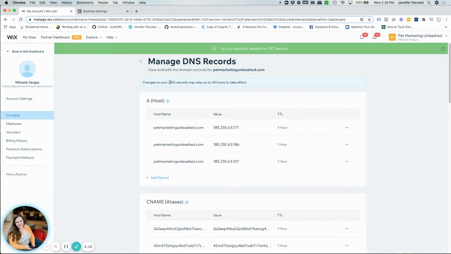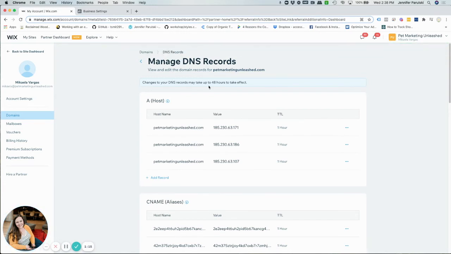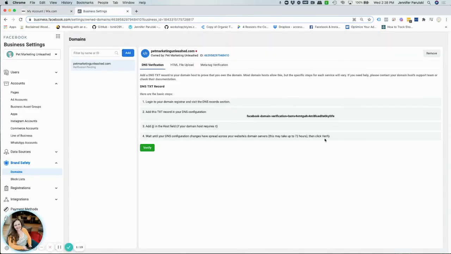Now it's letting us know that changes to these records can take up to 48 hours, and I think Facebook even says that it can take up to 72 hours. So know that this isn't going to be instantaneous. I can click Verify right now. It might be instantaneous on your end, but more than likely it's going to take a little while to verify. But we know that we copy and pasted it, and we can come back and check on this at any point in time. Again, under business.facebook.com, then we go to brand safety and click on domains, and we can try verifying it again after 48 hours.